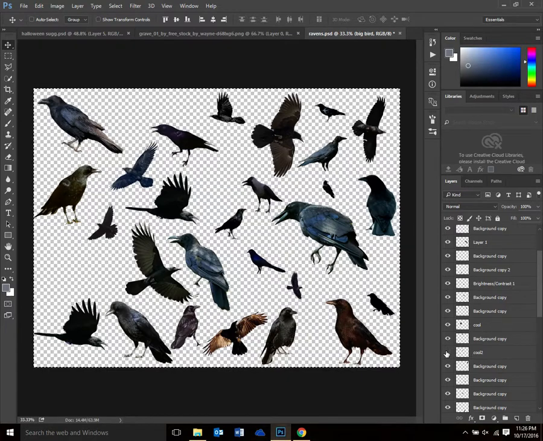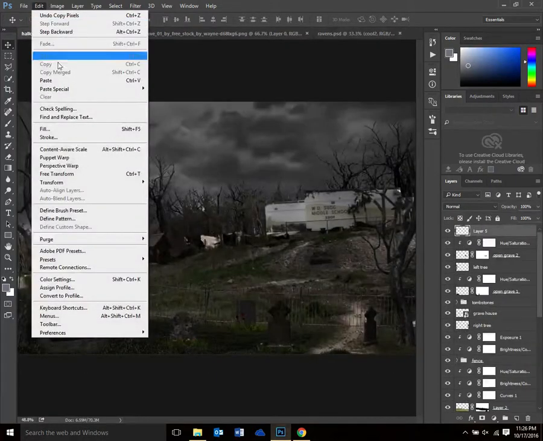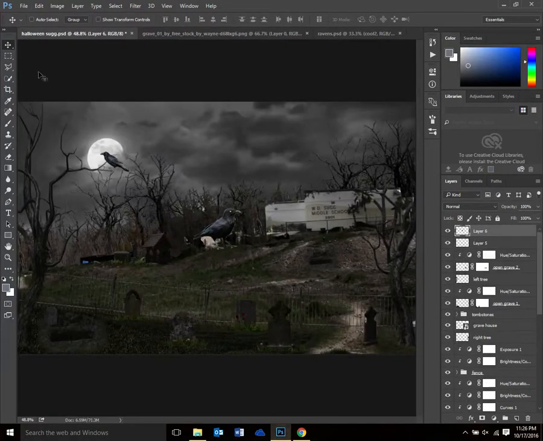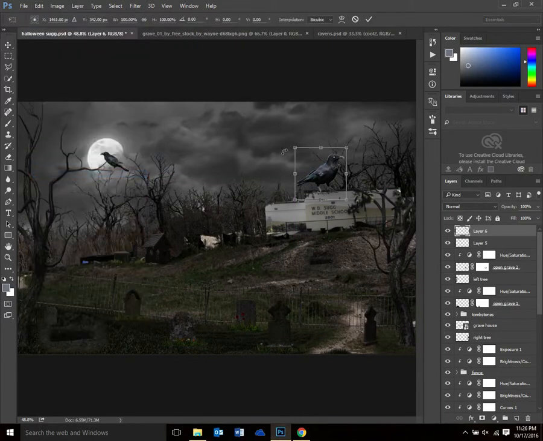This one here. That's another one standing there. So let's take that and we'll select it. We'll copy it and we will paste it. And there he is. Doesn't he look nice? Where should we put him? I don't know. Top of the building? Let's transform him and see what he turns into.